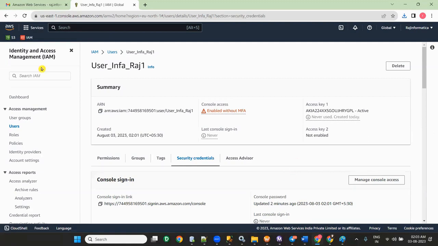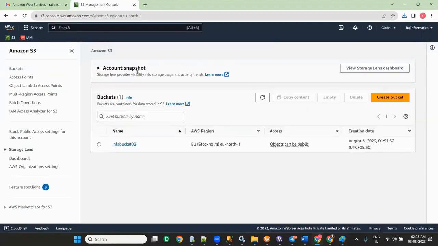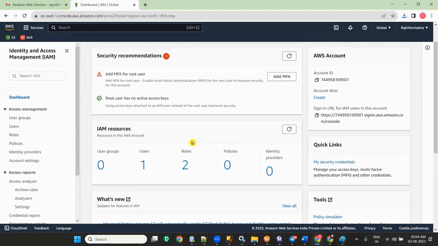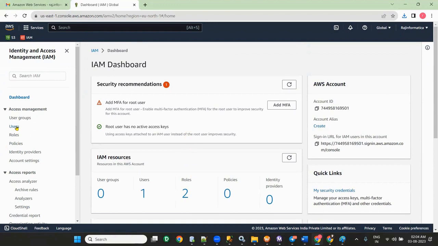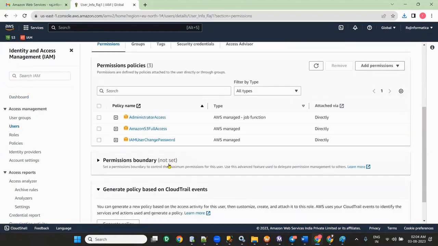So there are two things. One is S3: first, we need to create an S3 bucket, folder and files. And in IAM, you need to create a user and set the permissions, all these things. And you need to create the access key and secret access key. That is what you need to do. If you want to see your users, you can go to users and click on here. You will see all the information here. Now we are ready with AWS.